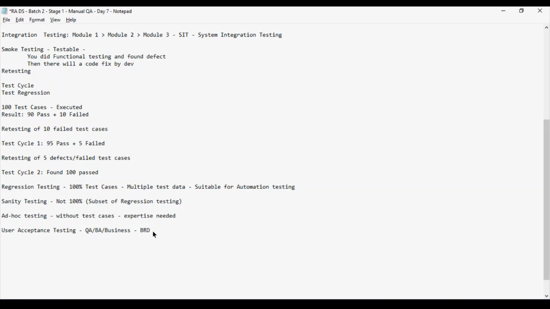Okay. So even in user acceptance testing, there are two types. One is alpha, another is beta. In the alpha case, if the QA is involved, it is not a real environment. In that case, you can say it is alpha. Here, no QA.